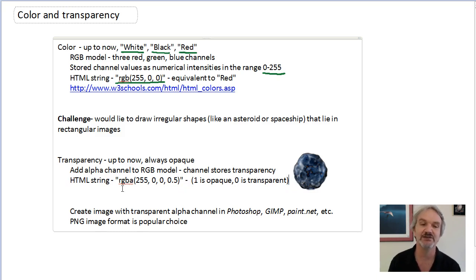And you can actually do this inside Code Sculptor. There's an option for how to extend HTML color strings to transparency. It's RGBA: red intensity, green intensity, blue intensity, and this is the alpha value here. So this is red with half transparency.